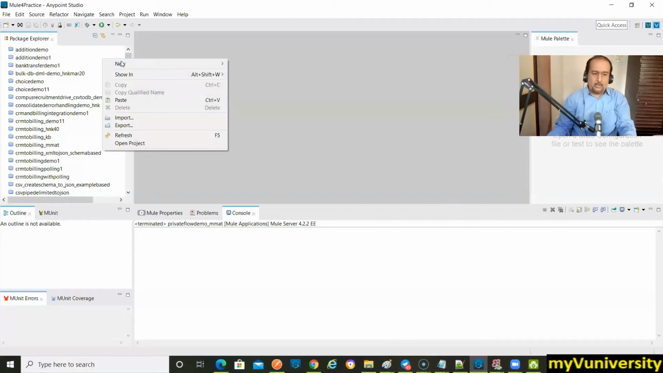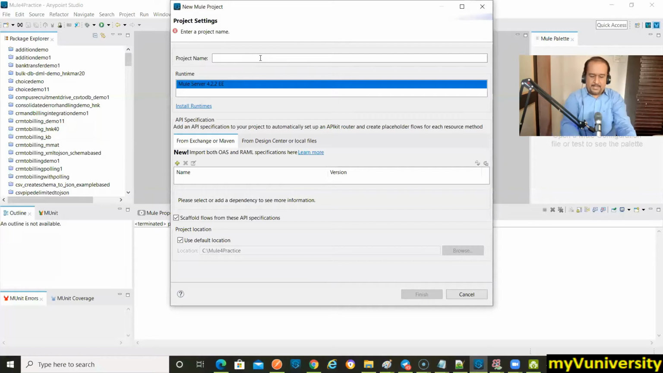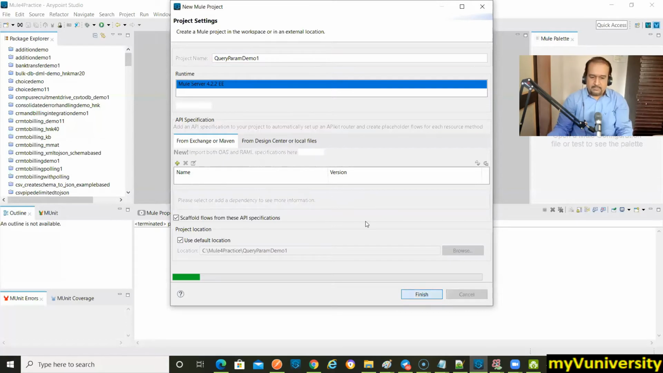I'm creating a new project now. I'll call this project parameter demo, and I'm going to include maybe payload, but maybe a different project. That's okay. So I call it parameter demo, or let me call it query param demo. Okay, that's what. And I call it, let's say, query param demo 1. Okay, that's what I do. Finish.